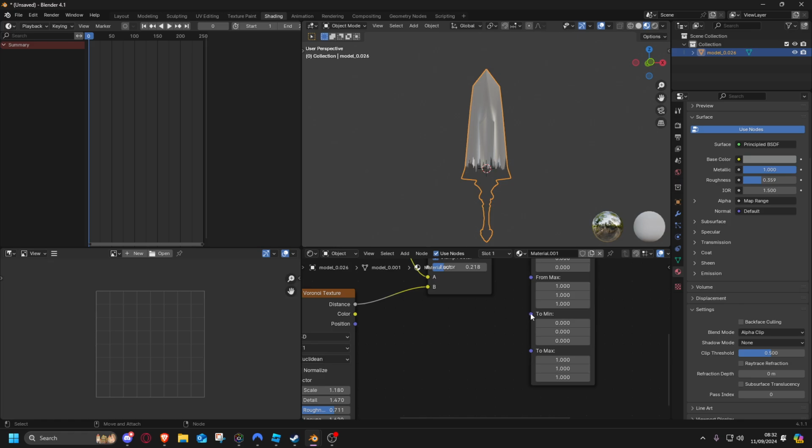And all I did for my own sake, just so I wasn't editing all three of these values, is I just click and drag out of here, and you can create a value, which is just one singular number value to control the whole thing here.